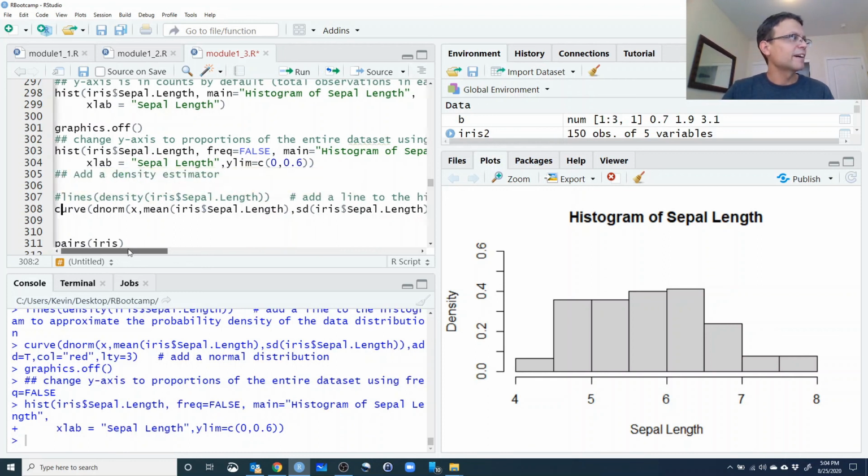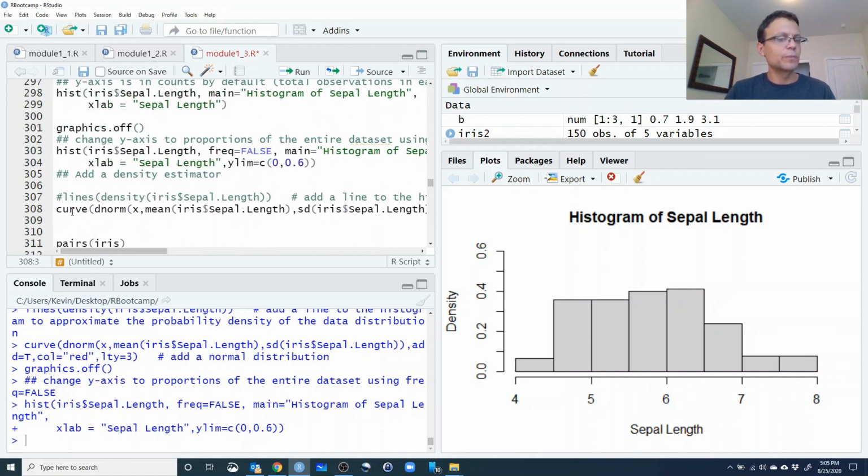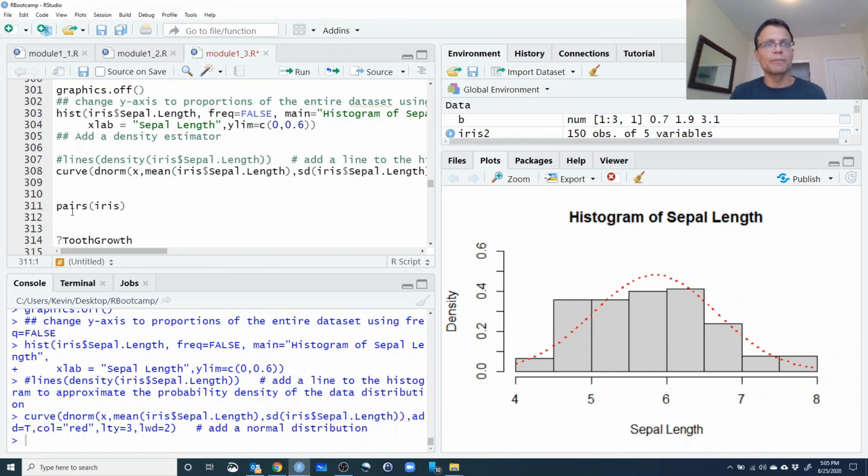In fact, I'll add another parameter to make the line thicker. So line width equals 2, well, not 23, 2. That'll make it nice and wide, and we can add a normal distribution on top of it, so we can see how well the distribution of sepal lengths matches a normal distribution. We're not doing any tests here, but it's kind of nice to overlay these two. And sometimes if there's an assumption of normality, this is a really good way to visualize that.